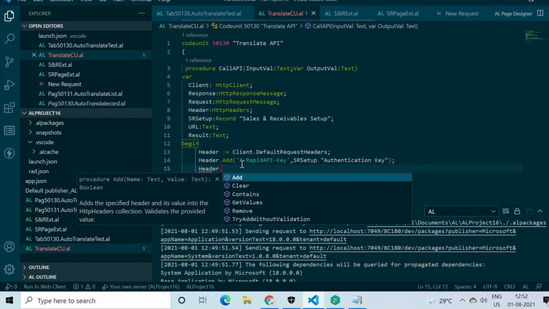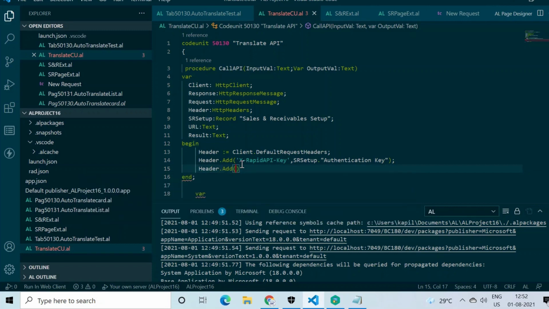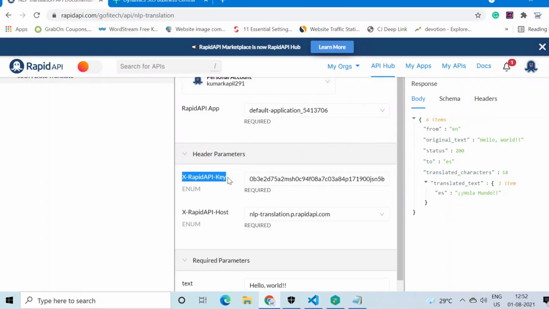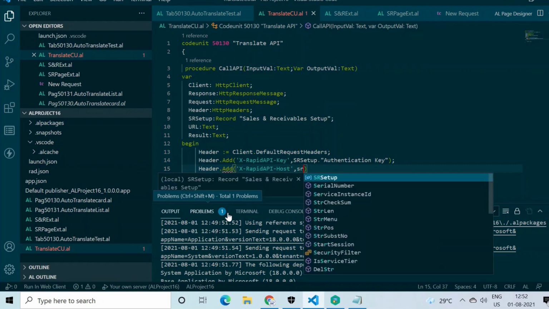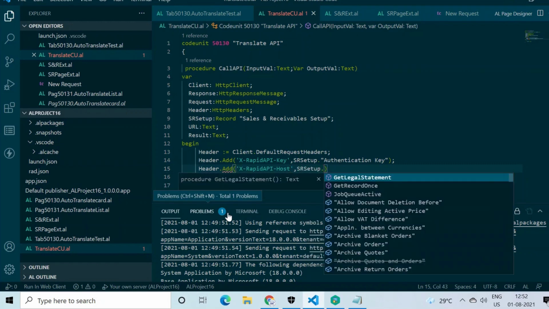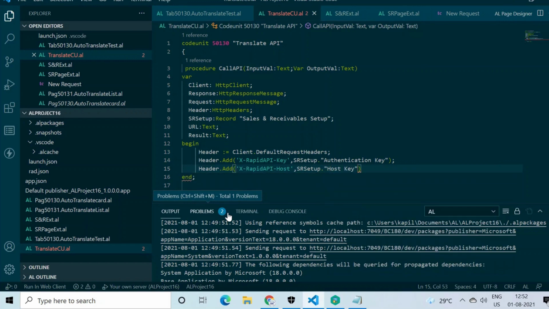Now header.Add. Now head back to your API again, copy the name or the caption of this second header parameter and paste it here. Now the second value we can get from this field of Sales and Receivables Setup.